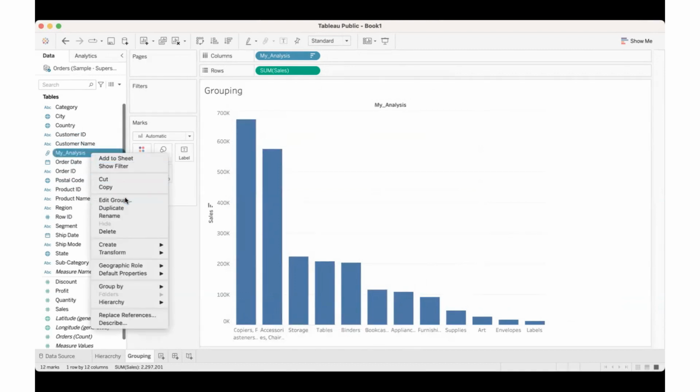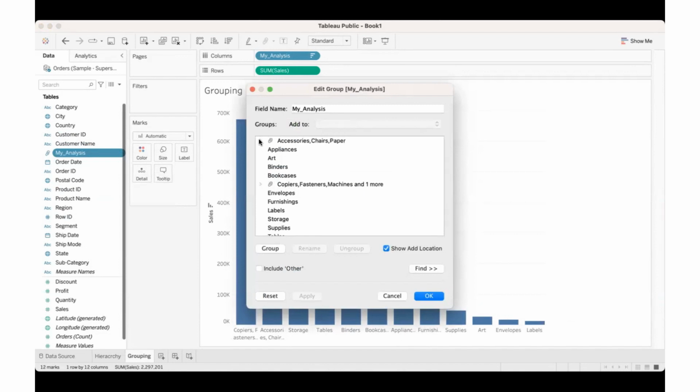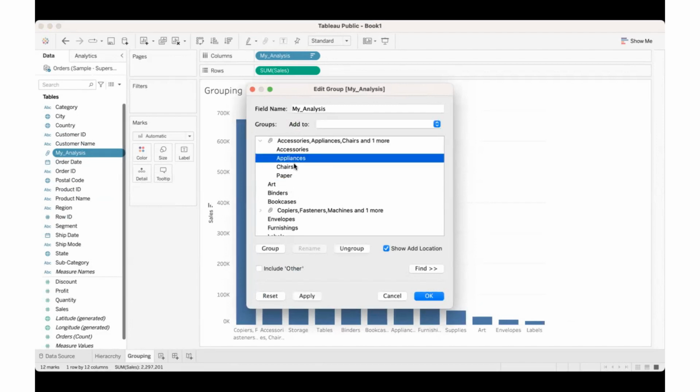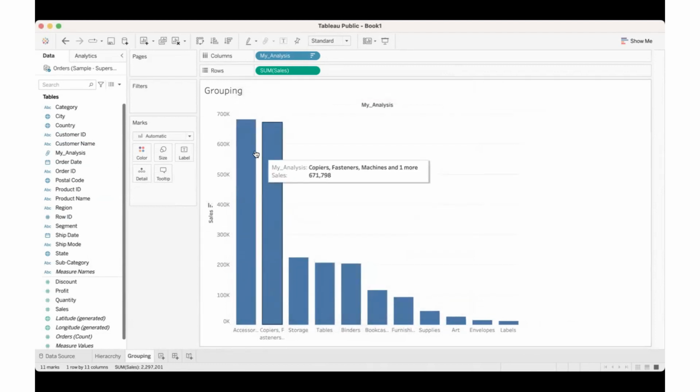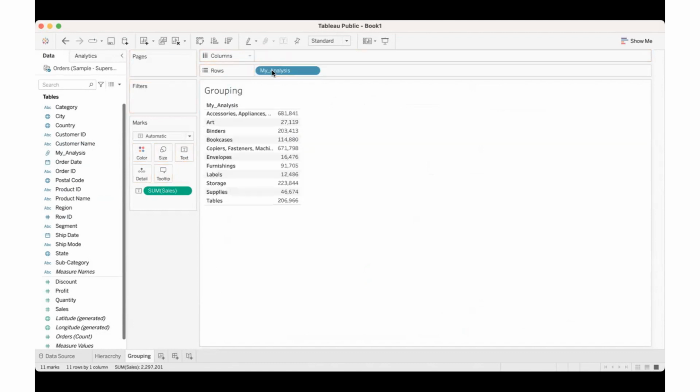Just go to edit group and go to analysis of the group. All right, let us take appliances and drop it over here. All right, apply. Okay, almost $10,000 greater. So we can take this sum of sales and drop it in my text, and we can do it. And we can sort it also.